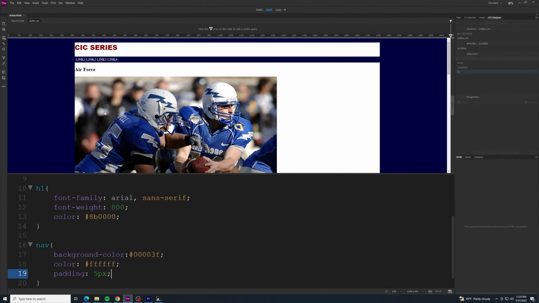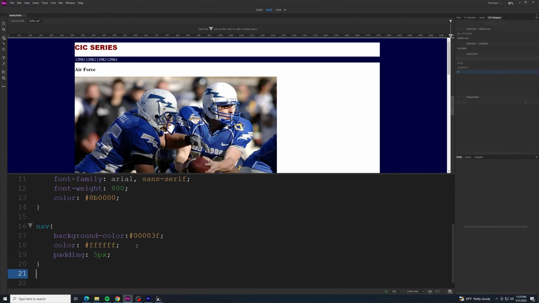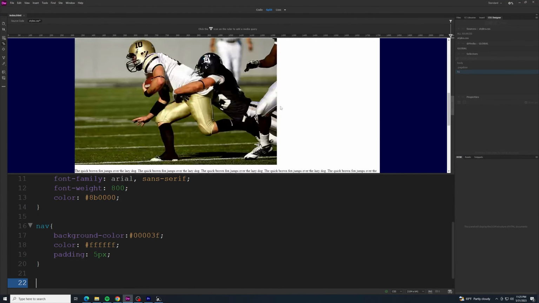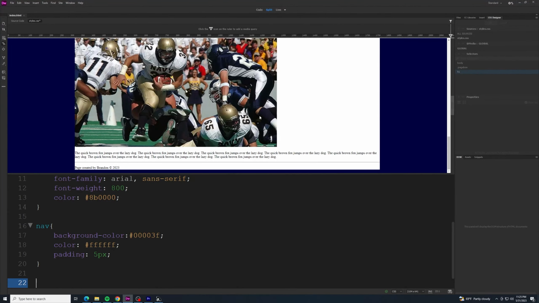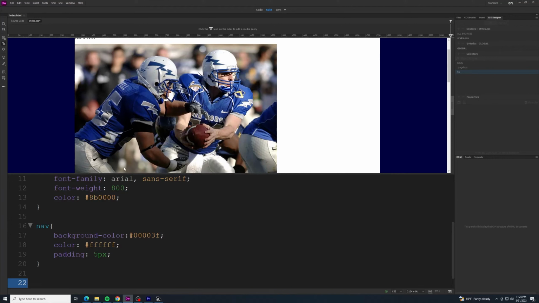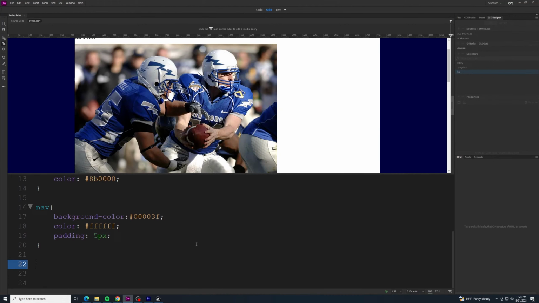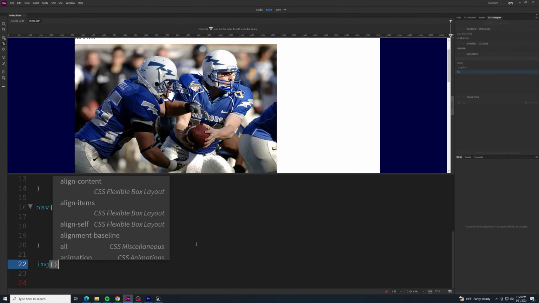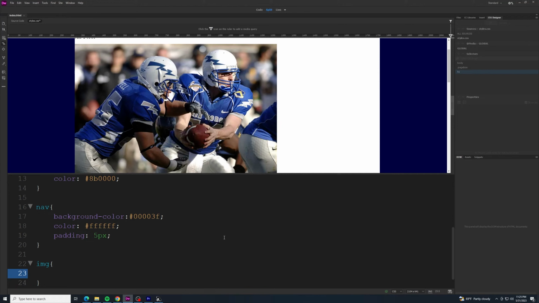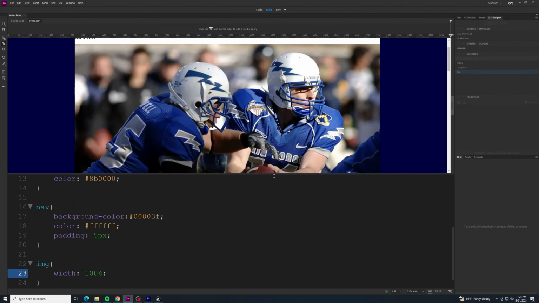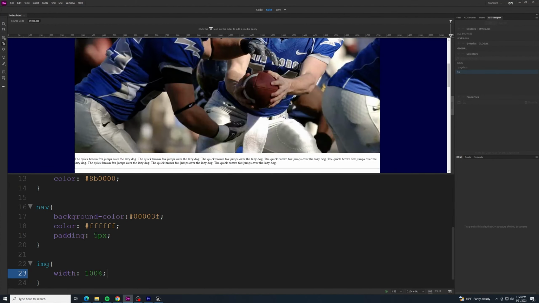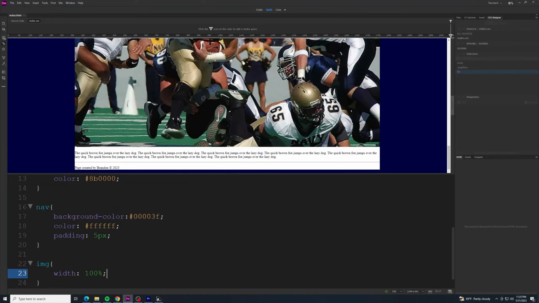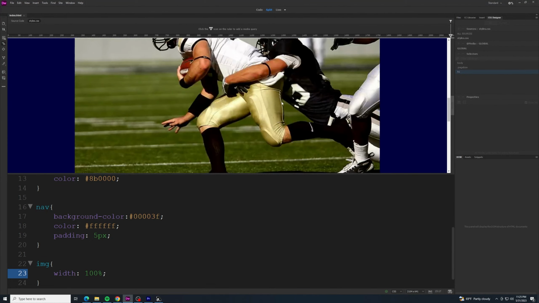Another thing we can do is with these images, if we want all the images to behave the same way, we can sure do that. So we could go in here and type in img, put in our brackets, and maybe we just want these all to be 100% of the width of the page box. So we could say width 100% semicolon. And now when I scroll through here, that looks a whole lot better than what it did before.